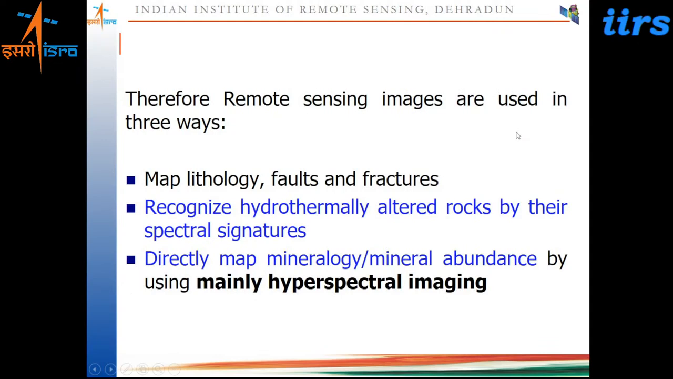So if we summarize, remote sensing imageries can be used to map the lithology, faults and fractures, to recognize the hydrothermally altered rocks by their spectral signatures, and we can directly map the mineralogy and mineral abundance by using hyperspectral imagery.